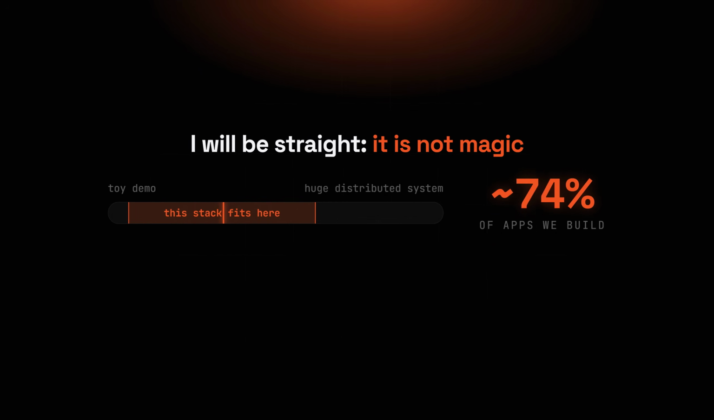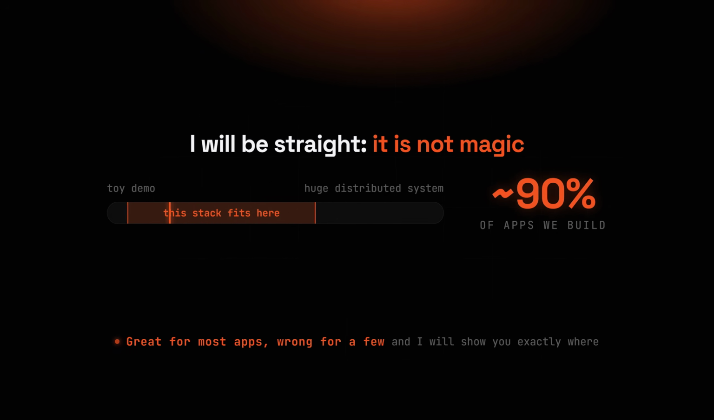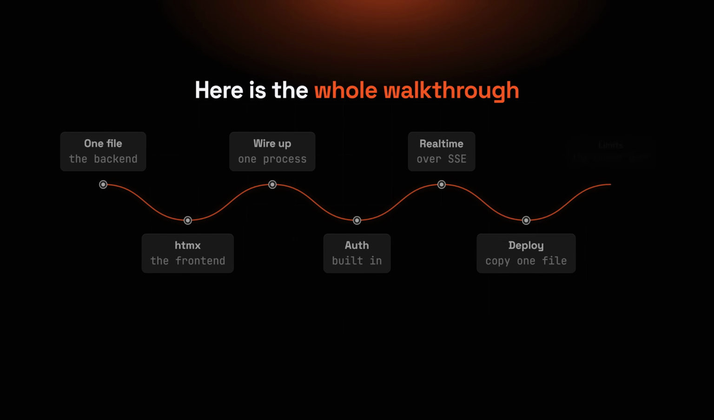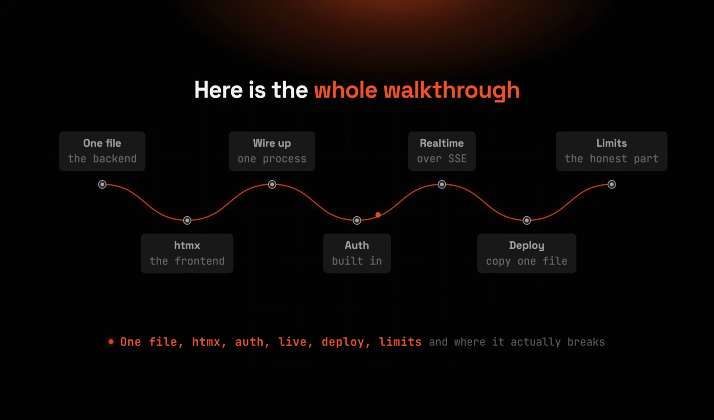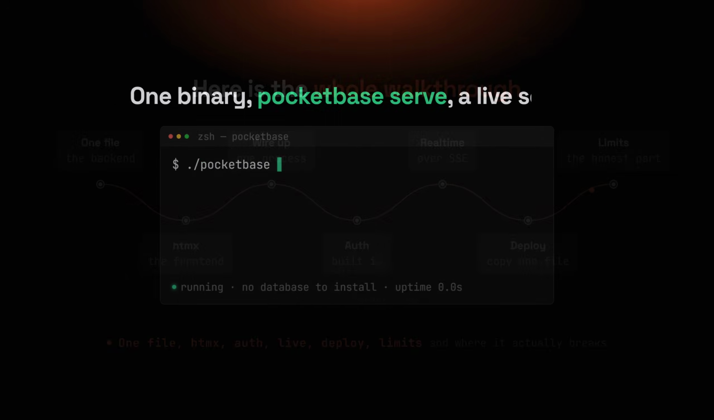I will be straight with you, this is not magic and it is not for every app. For most of what we build, it fits. So let me walk the whole thing: the one file, how HTMX talks to it, auth, live updates, deploy, and where it breaks. Start with the backend.